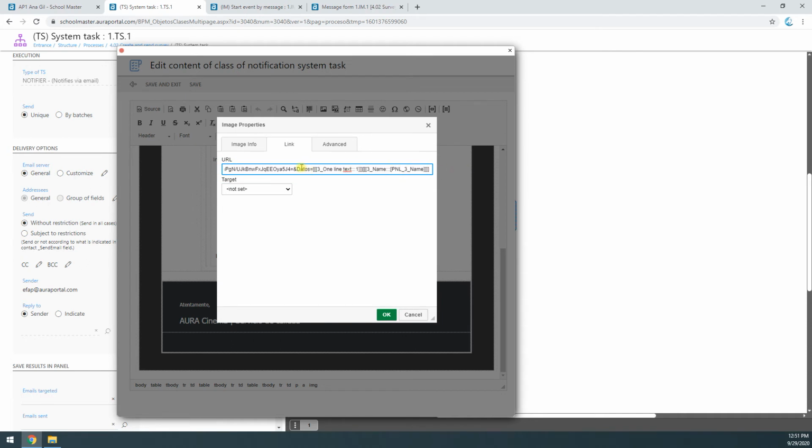But we also sent a couple of parameters. So here we have the key, and it ends with this equal symbol. And here we have the parameters. We've actually sent two parameters. Here we have one, and here we have the other parameter.